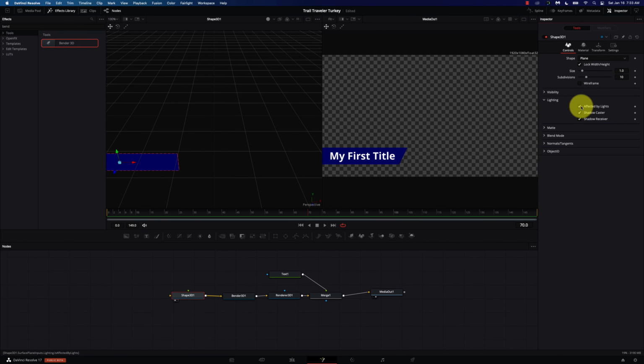Lighting, is it affected by lights? So if we add lights to our 3D scene, we can control how the light affects that shape. Is it a shadow caster? Meaning if I have certain types of lights, will that shape in there create a shadow behind it? Or is it a shadow receiver? Meaning if I have an object in front of it that's getting hit with light that is a shadow caster, will that shadow appear on this shape? 3D lighting is pretty cool. And I'll put a link up above for a video that I did a while back on using 3D lights. It's pretty cool. So check that out as well.